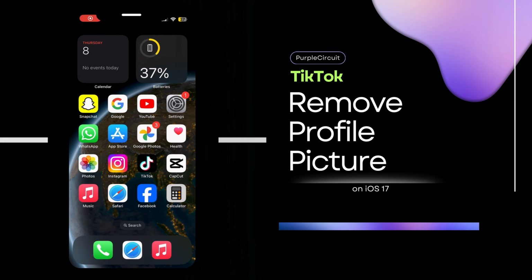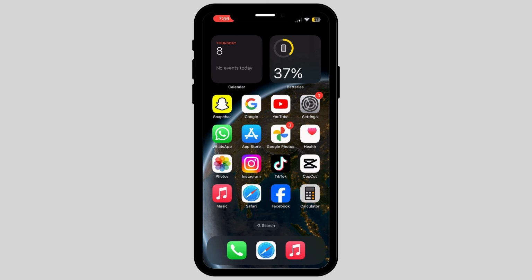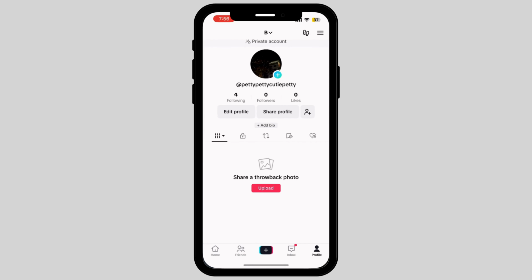How to remove video as a profile photo from TikTok. If you're struggling to find out how to do that, this video is right for you. Firstly, what you have to do is go and tap on TikTok.